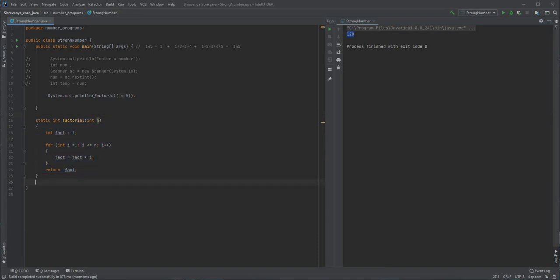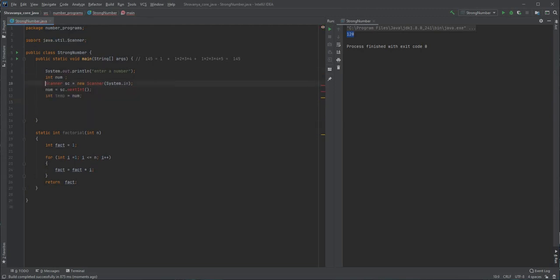Now let me remove this. Now let us take an input from the user using the Scanner class. The Scanner class has to be imported from the java.util package. So we are going to say sc.nextInt to store that value into our variable integer num, and that variable we copy into a temporary variable, temp.